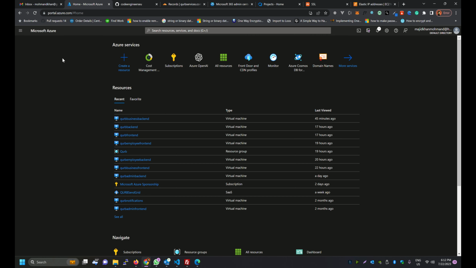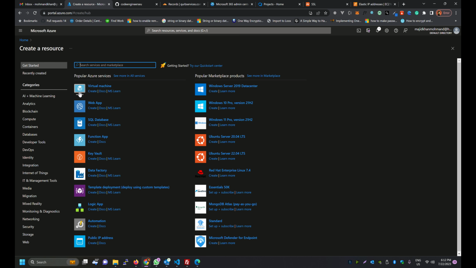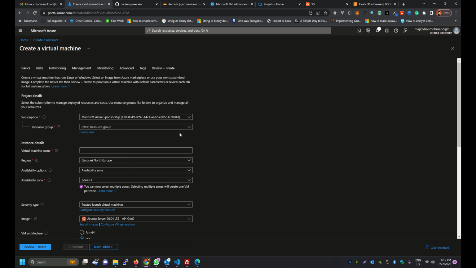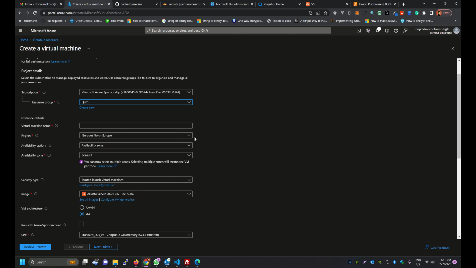So let's go. First we will create a resource, and that resource will be our virtual machine. Now my account is a sponsored account by Microsoft Azure. We have been granted some 25,000 US dollars already for our startup. Yours will be new, so you should select your resources accordingly, otherwise you will be charged.